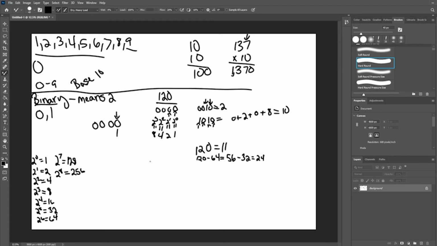The next step is 16. How many times does 16 go into 24? The answer is 1 time. So we subtract 16. Give you a second here to figure this out. And the answer is 8. Okay. Then we take a step down and we say 2 to the power of 3 is 8. How many times does 8 go into 8? Well, it goes in 1 time.